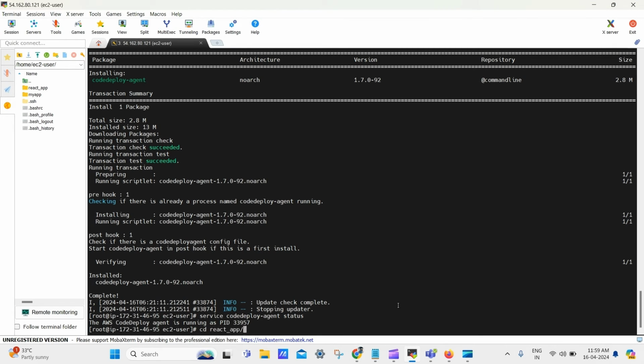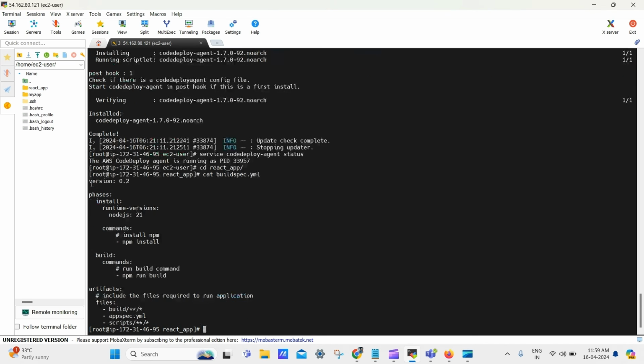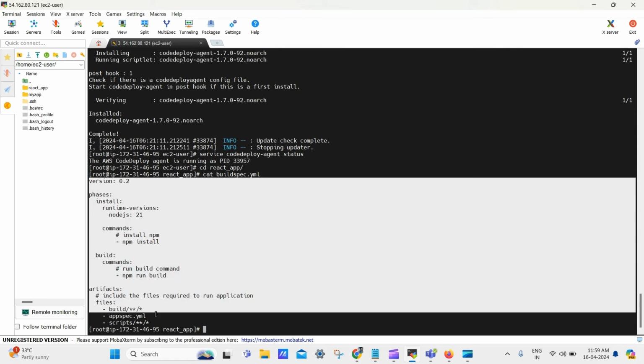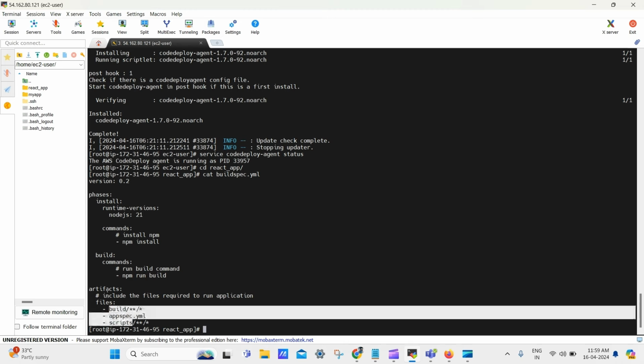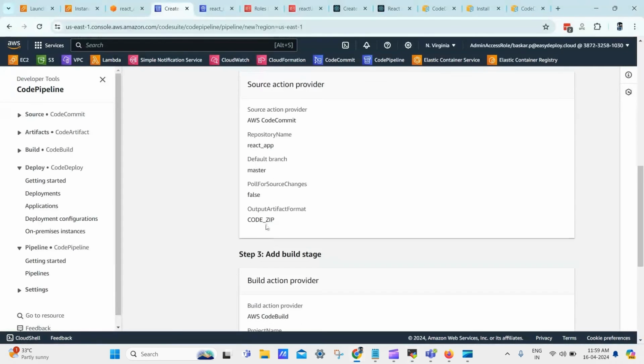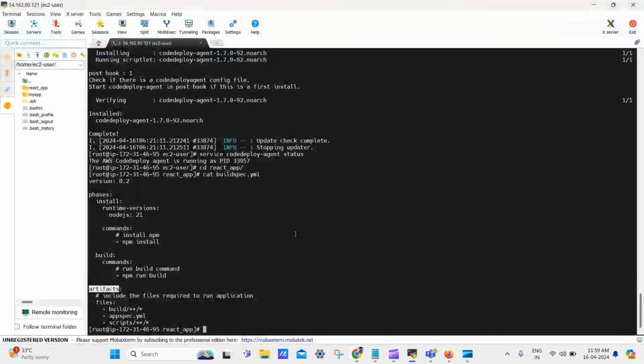Going to our repository directory and then giving cat command to view buildspec file content. These are the steps going to execute under build stage. npm install will generate node modules, and then npm run build will build our app, also generates build directory. And then here we mentioned what are the files need to store on S3 artifact bucket. And this is the artifact bucket name.